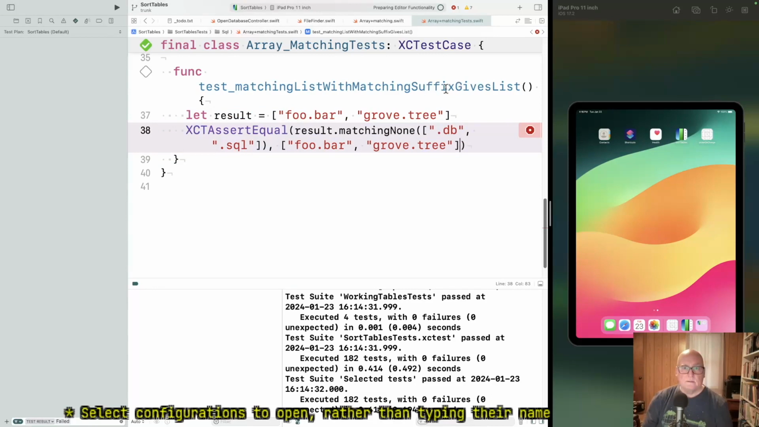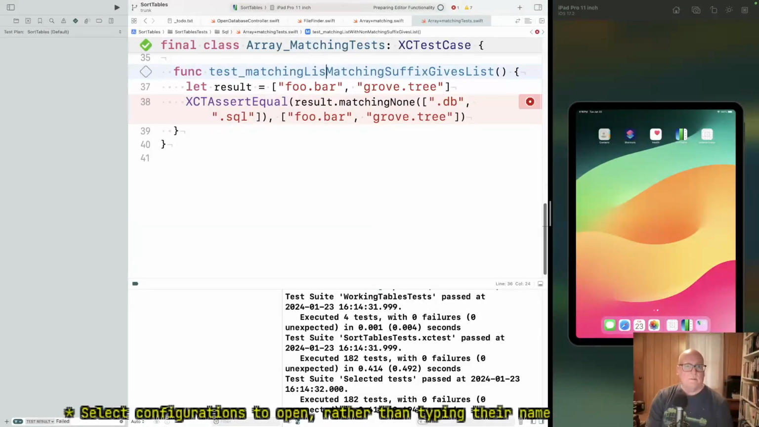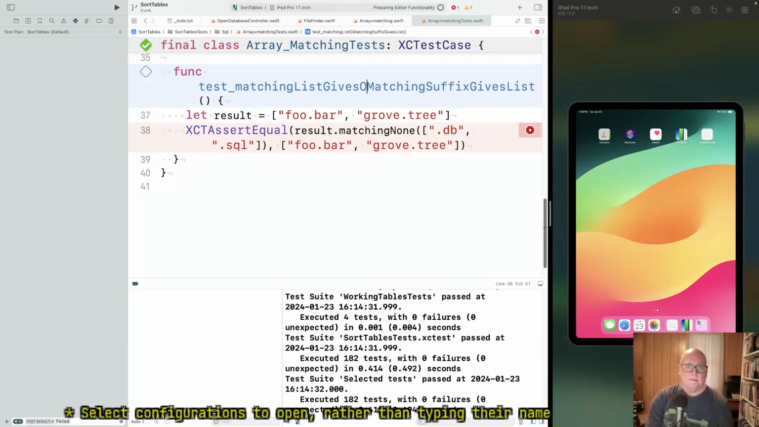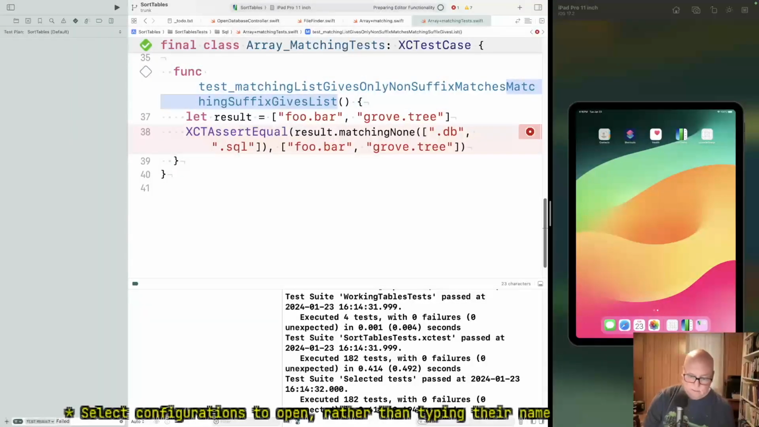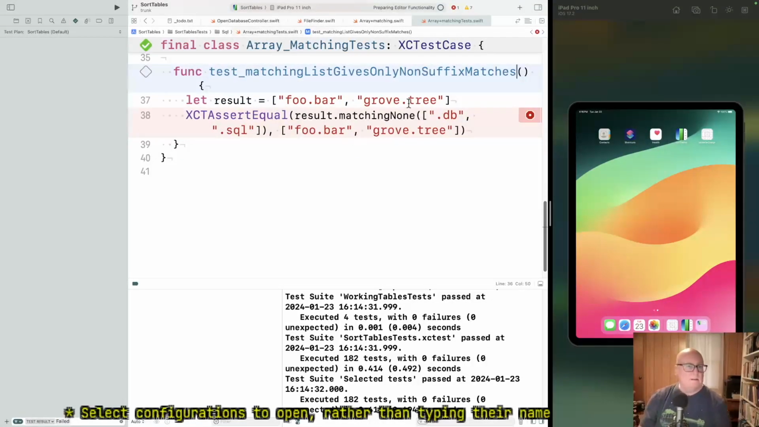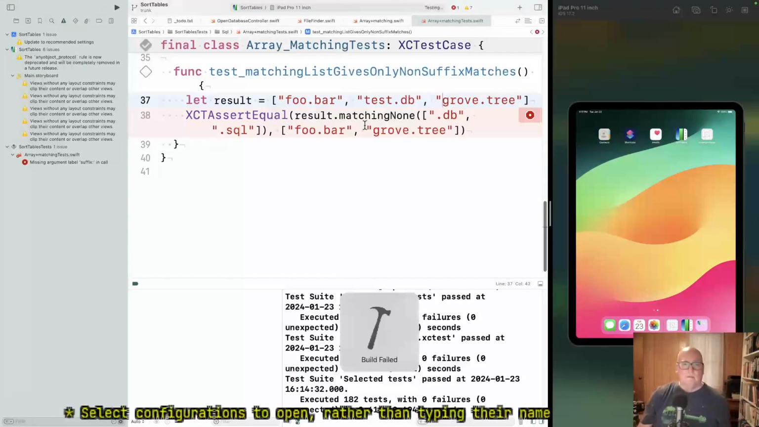What matters? Well, let's just do a mixed list at this point. Matching list gives only non-suffix matches. Okay, and if we put in test.db, all right, we don't expect to get it back. Yeah.